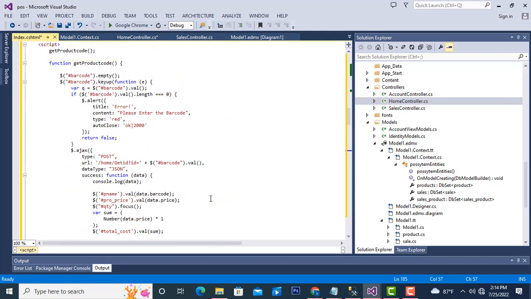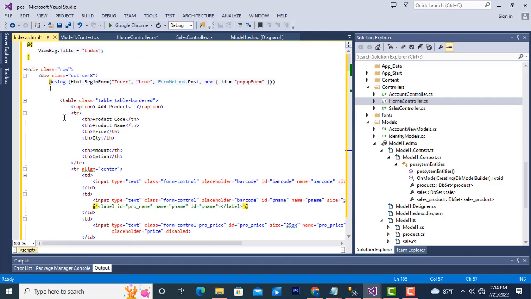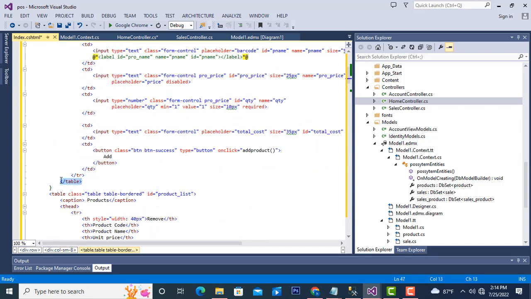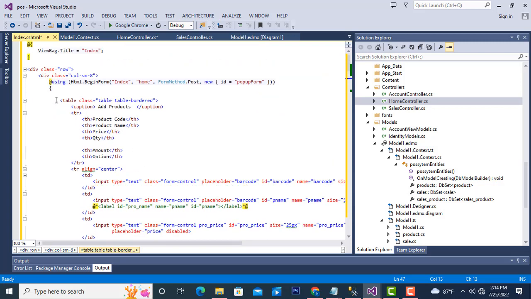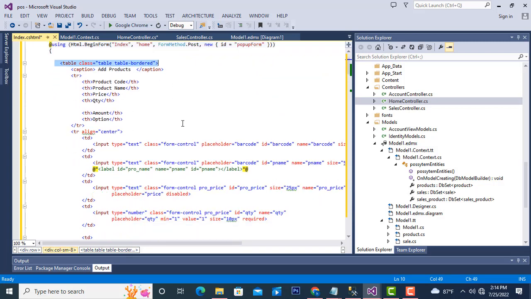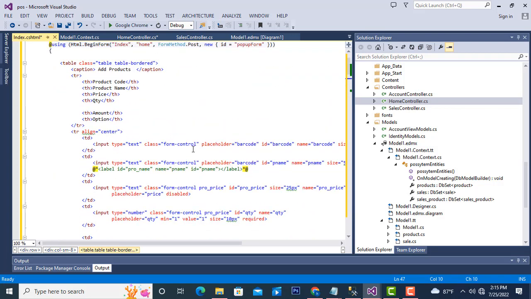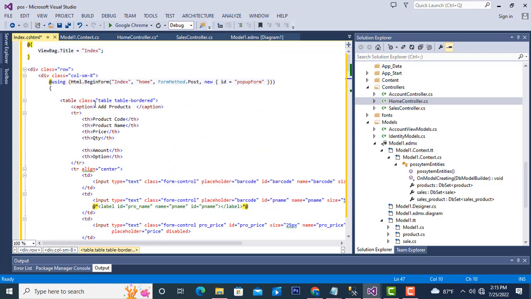This is the jQuery part. Okay, this is a simple form. We have created a table. Here you can create the table tag. The table tag is finished here. This is the starting table tag. This is the finishing table tag. Okay, so here we have written table class, table border. We have to add the heading, add products.